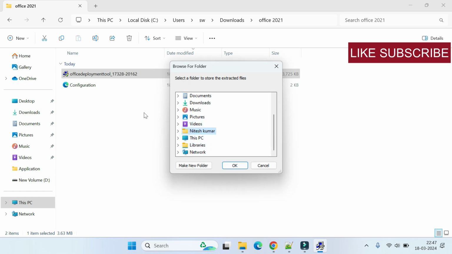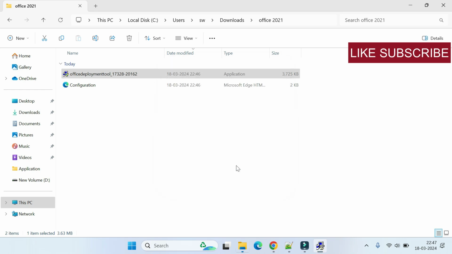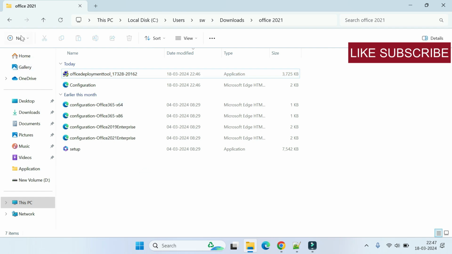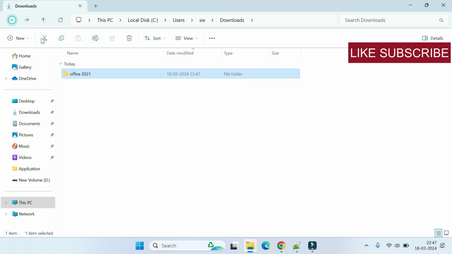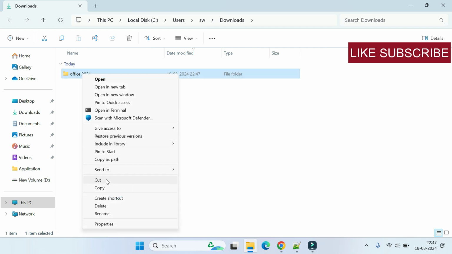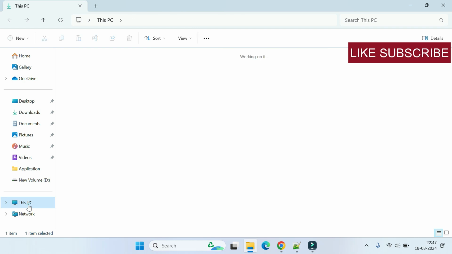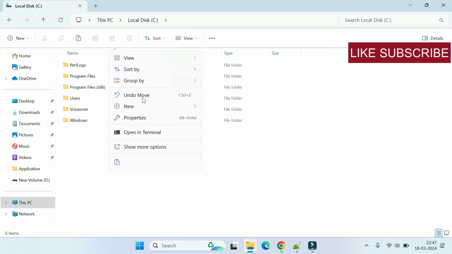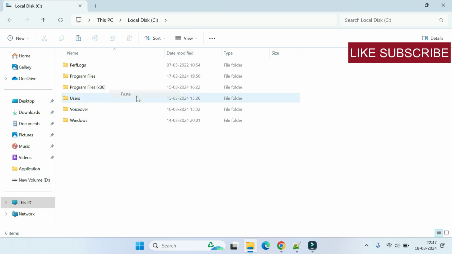Here just select the folder where you want to extract. So I will select this folder only, which is in the downloads. The files are extracted successfully here. Now I will copy this folder, go into the C drive, and paste it here. Okay, so this is pasted.